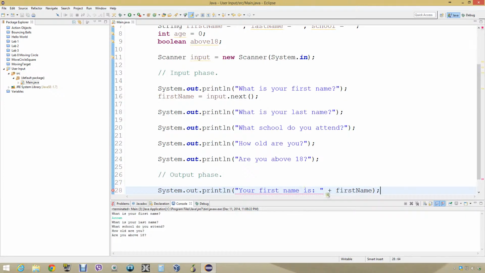Make sure to end the double quotes for the string that you're inputting here, and then plus whatever their first name is. So let's run it. Go ahead and run it, and it's asking me for my first name. So here's my first name, and then it tells me your first name is Azam.